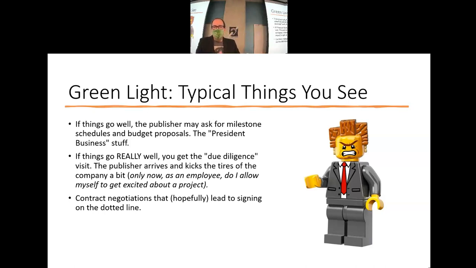So if all that goes well, you get the due diligence visit. The publisher arrives, and they really want to make sure that it isn't just a bunch of people with a cardboard box that has computer written on it, right?